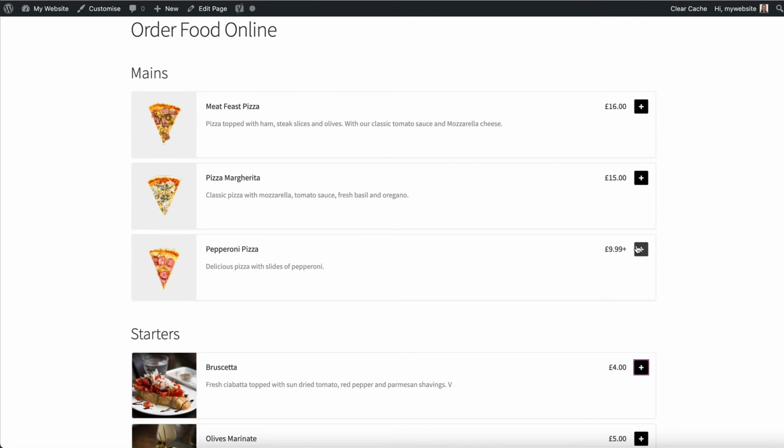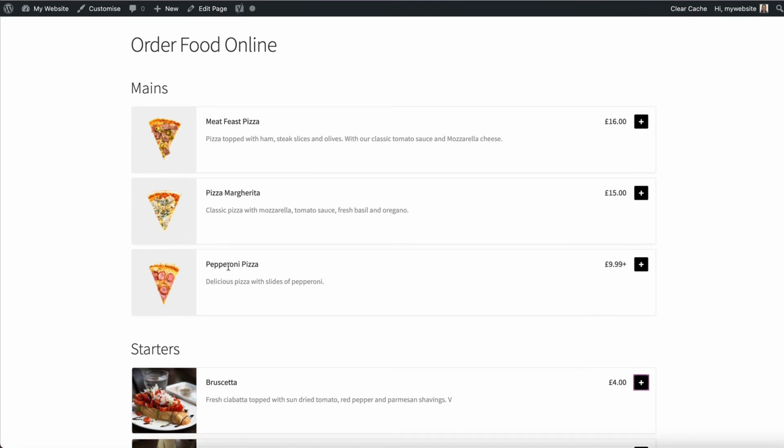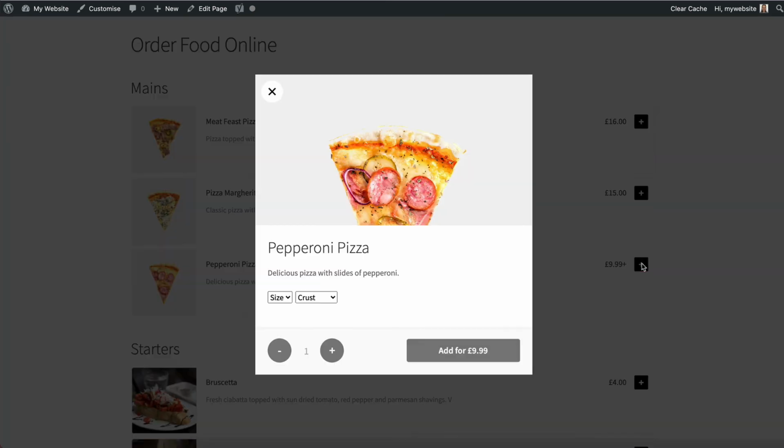You might remember from the earlier lesson that I added variations and add-ons to my pepperoni pizza product. And you can see that actually it has a range of price options here because it says $9.99 plus. And that indicates that that's the lowest of several prices. It's not just a fixed price product. So let's click on the plus for that product.